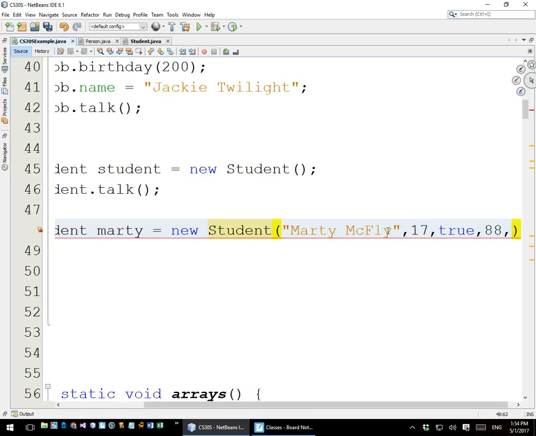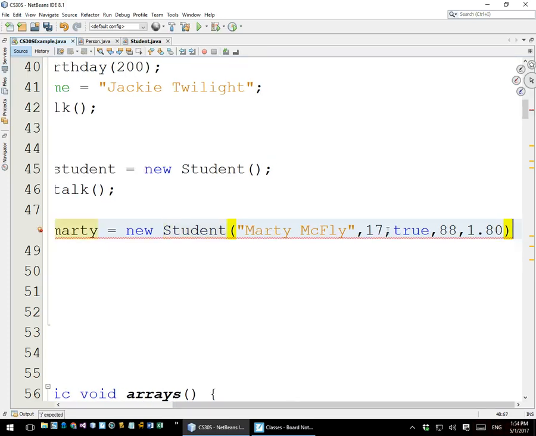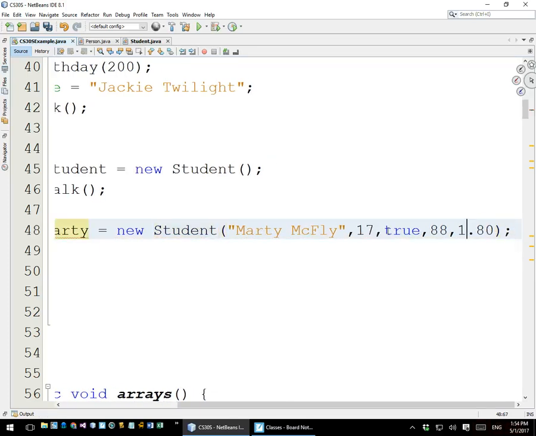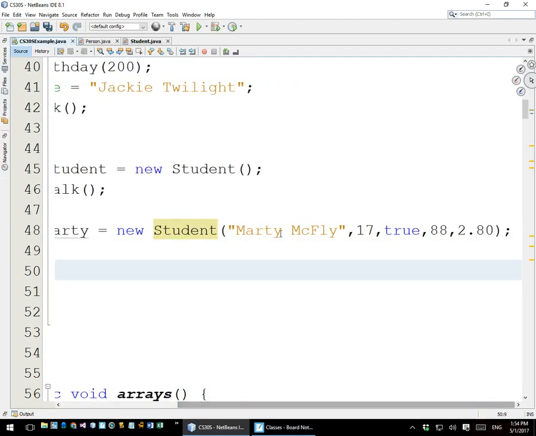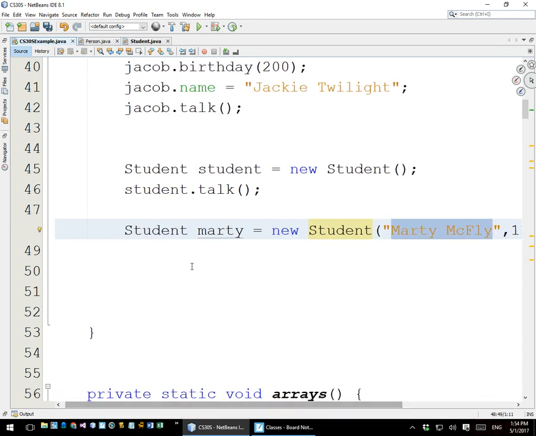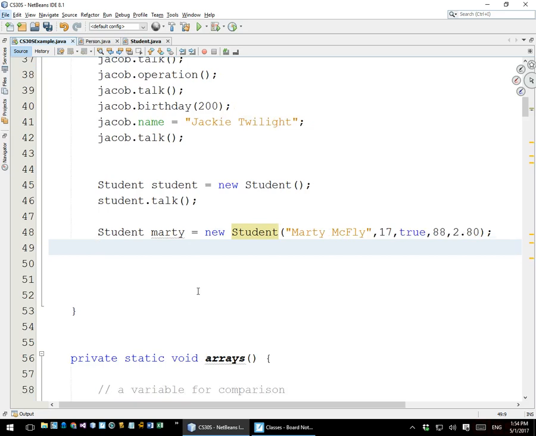It didn't seem like he was that smart. How about 1.80? Okay, 2 is low, yeah, you're right. Let's go 2.8 there. Actually 2.80, that's going to be Marty McFly's average. Now, that's a long line of code, but in the moment I write this line, a lot is happening. It is building a student object.